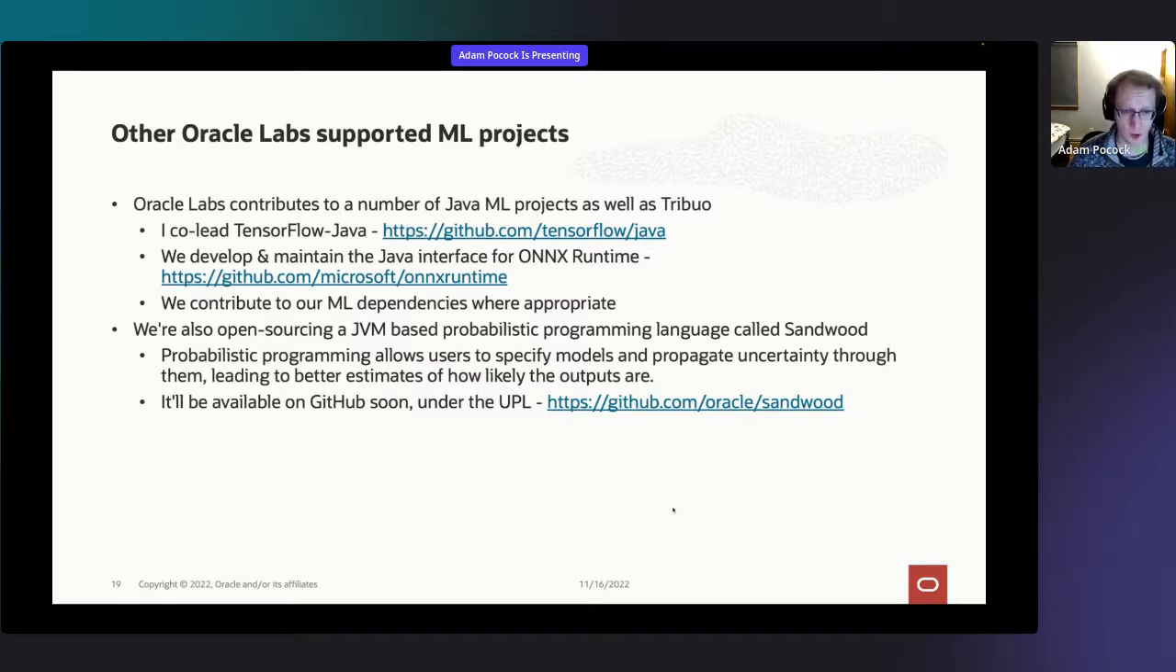Actually, in the near future, we're open sourcing a JVM-based probabilistic programming language called Sandwood. This is more targeted at academia because probabilistic programming is much more a field of research than it is of deployment at the moment. But probabilistic programming allows users to specify machine learning models and deal with uncertainty in those models' predictions in a much more principled way. And because you get to deal with the uncertainty in a more principled way, you get a better idea of how well your model is working and how it's behaving on certain tasks. That'll be up on GitHub soon under the Universal Permissive License at that URL. We're not quite ready with all the documentation yet, but we're working on it.